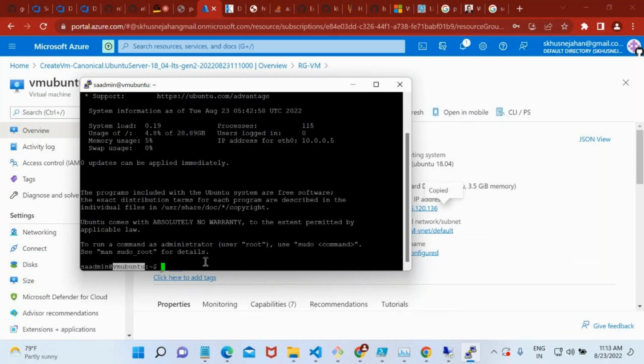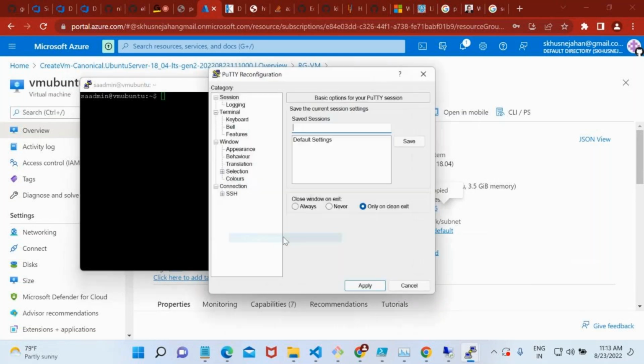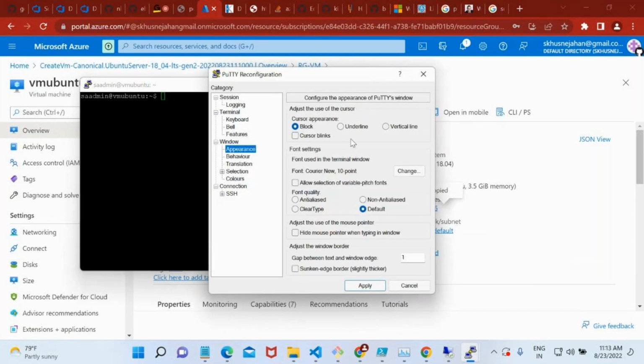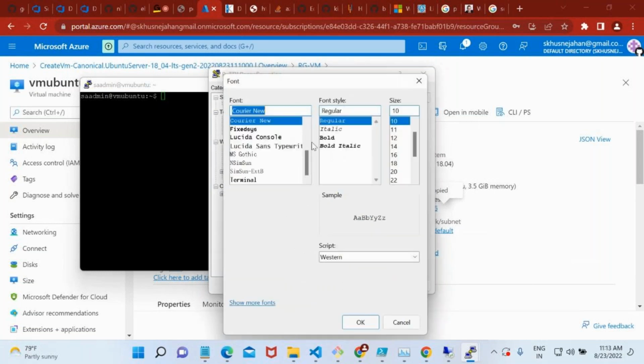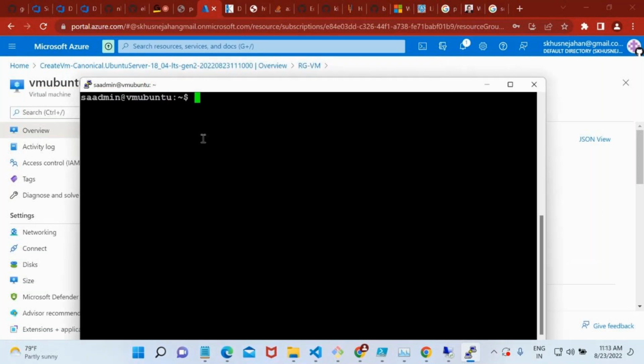Okay. Now clear everything. I just want to expand this by going into the settings. Where is the settings? Yes. So appearance, and I want to change the font to something bold and 14. That's fine. Now do the ls here. No files. PWD. You are in home SA admin.